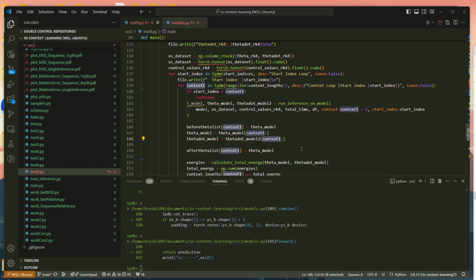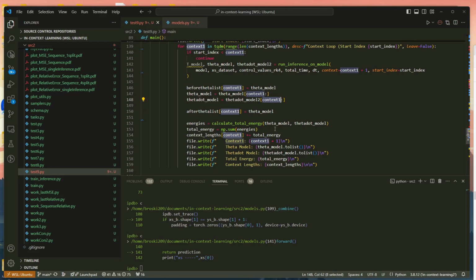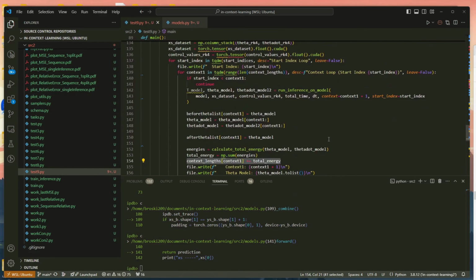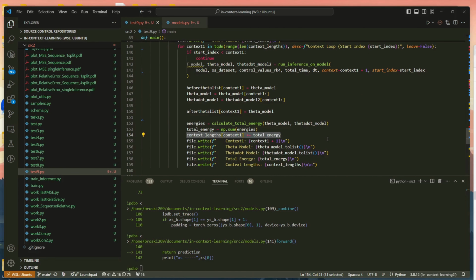So let's say the starting index is 20. Even if I give it in context, it's still going to start from the 20th index to the end when calculating total energy. And yeah, calculating total energy is summing the total energy for each state and then adding it to the correct index in the array. And I think that's pretty much it.